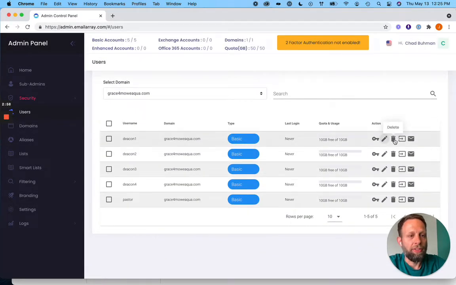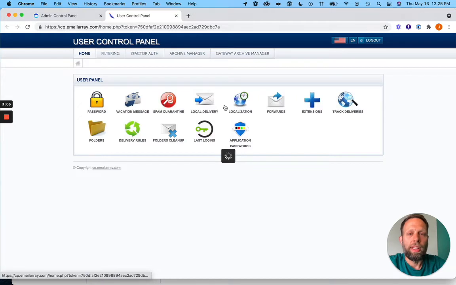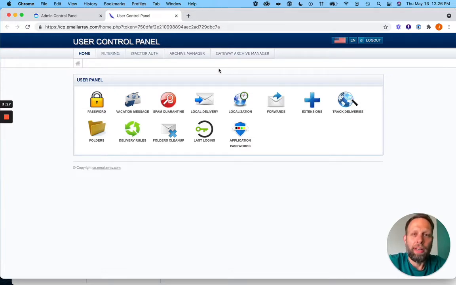The next is delete. If you need to delete an account, you could do that here. The user control panel, if you click that, it's going to open into the specific controls for that particular user. Now, users on the individual level can also log into this area, and they can do that. They won't do it through the admin login, but they would actually log in through a separate login that I'll talk about in a different video.